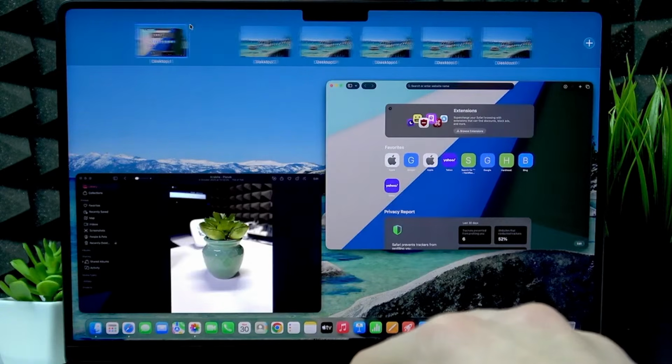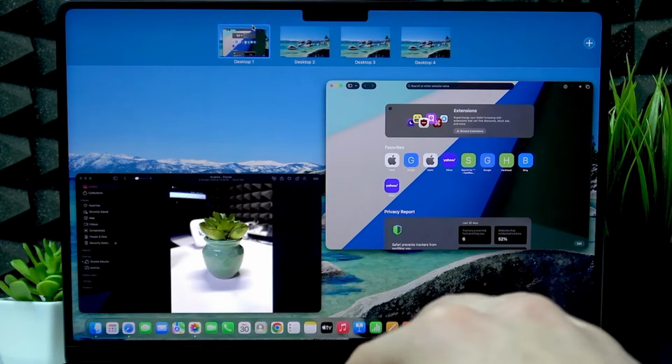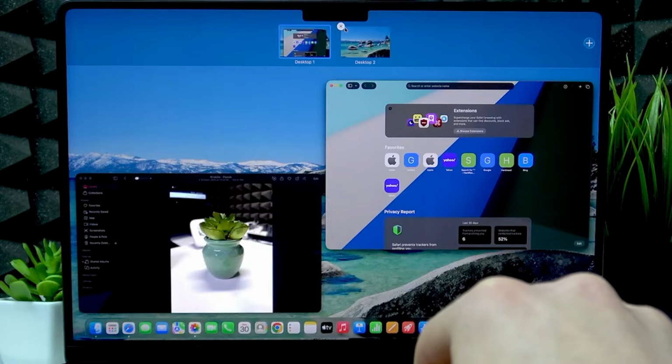So let's remove all the additional desktops, and yeah, that's pretty much it.